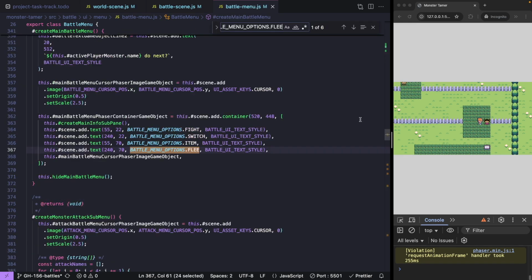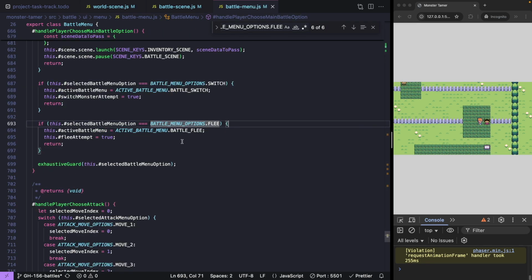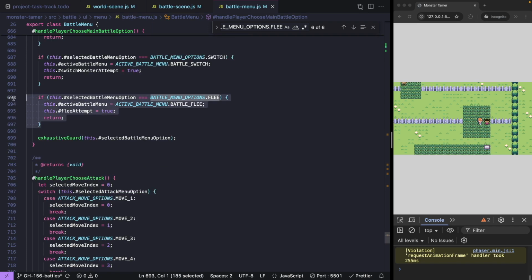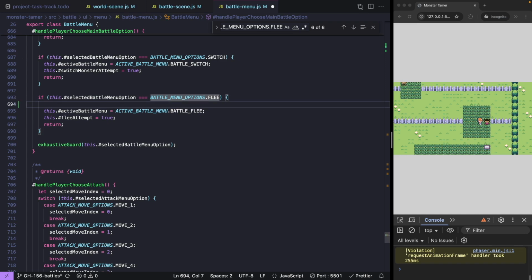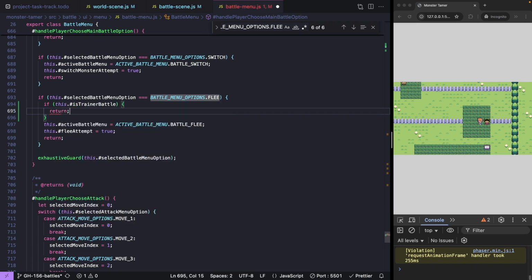So now to disable our flee option. If we come to our handle player chose main battle option method, inside our if statement where we check to see if our selected option was our flee option, here we'll want to check to see if this is a trainer battle. If it is a trainer battle, we'll want to display a message to the player and make it so they can't choose that option. So let's do if this is a trainer battle, then we'll want to return early.